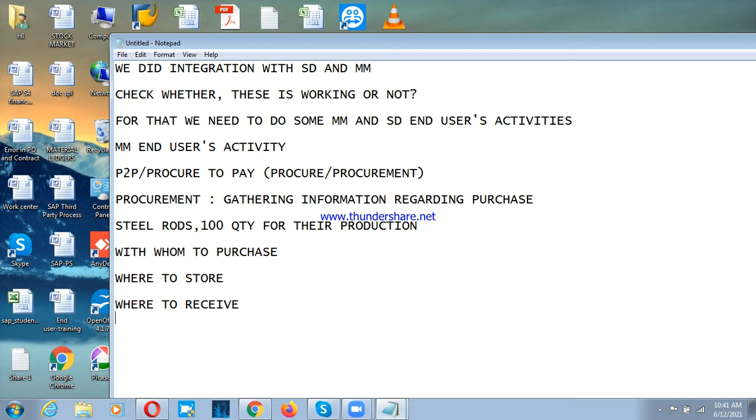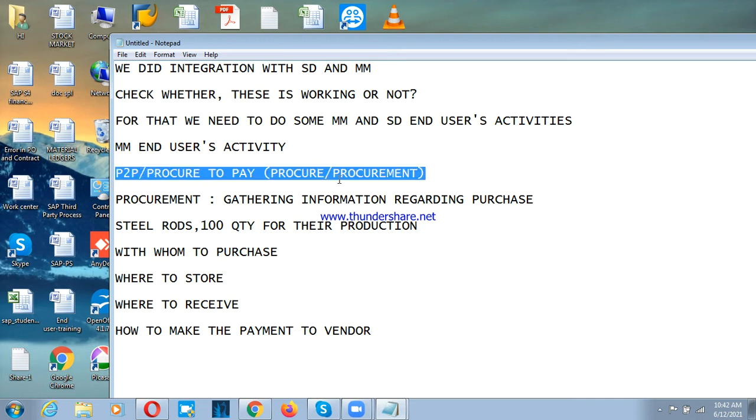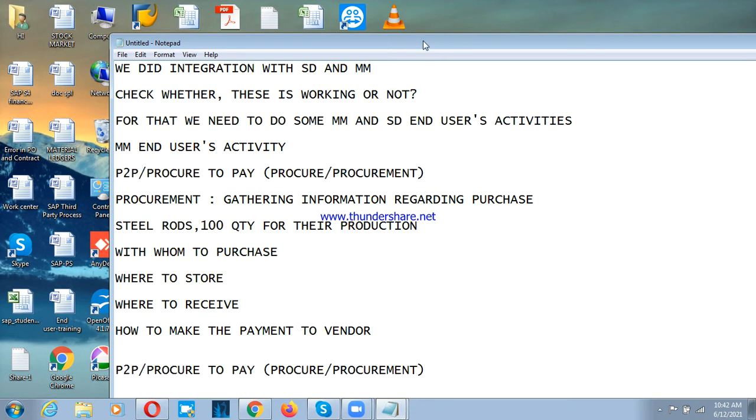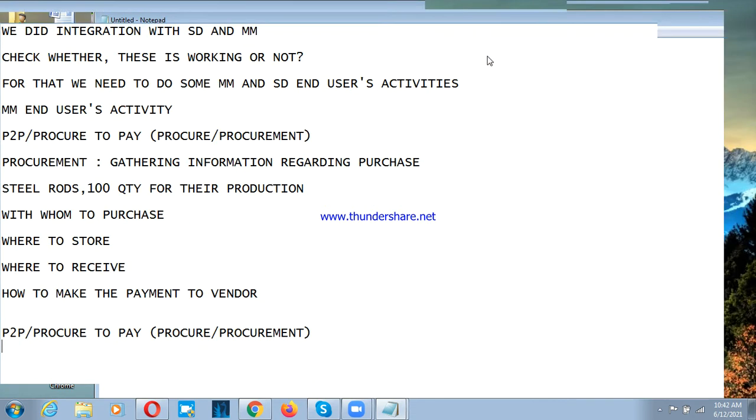This is called the P2P cycle. After receiving the goods, how to make the payment to the vendor, they need to think about all these things. This is what we call procurement to pay, from purchase to pay. We have so many steps that we can see in the P2P cycle.